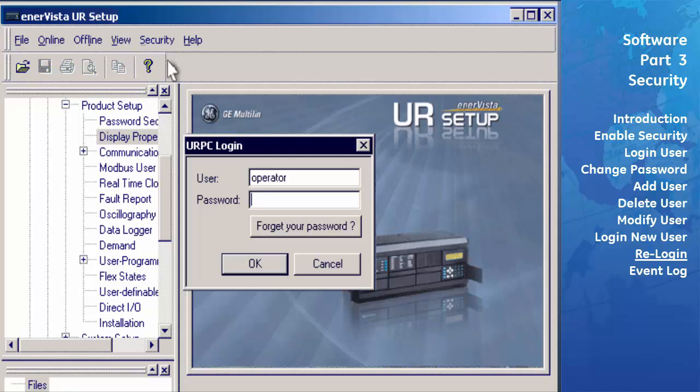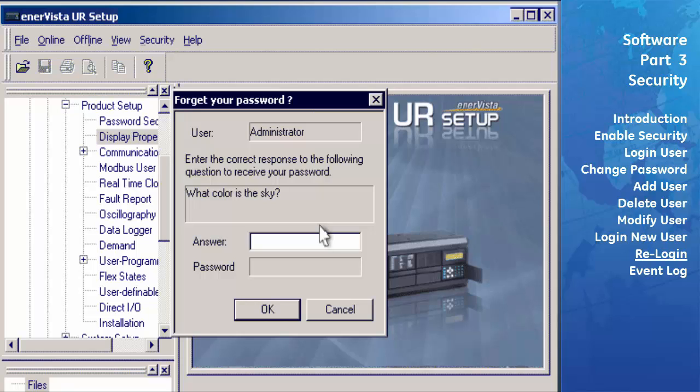Type in Administrator in the User field. Instead of typing the password Multilin in the Password field, let's assume that you have forgotten your password. You can press the Forget Your Password button. The Forget Your Password screen will appear.